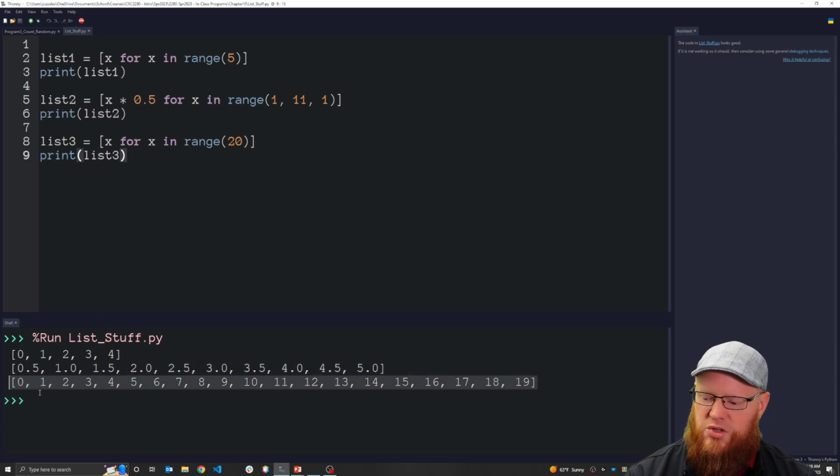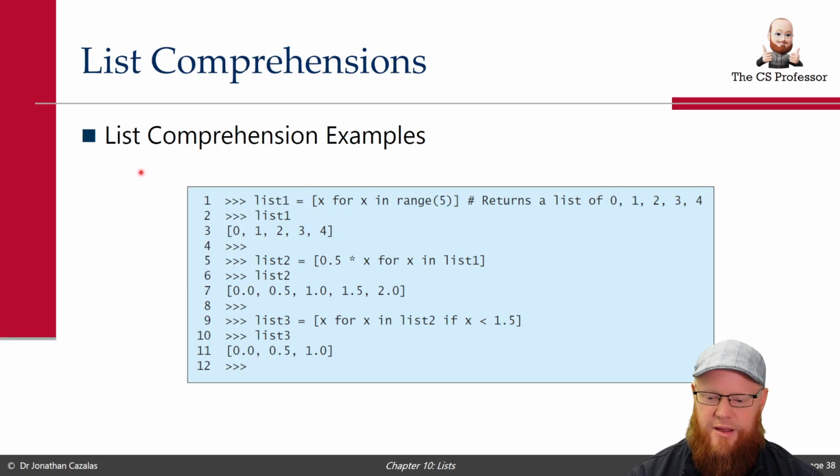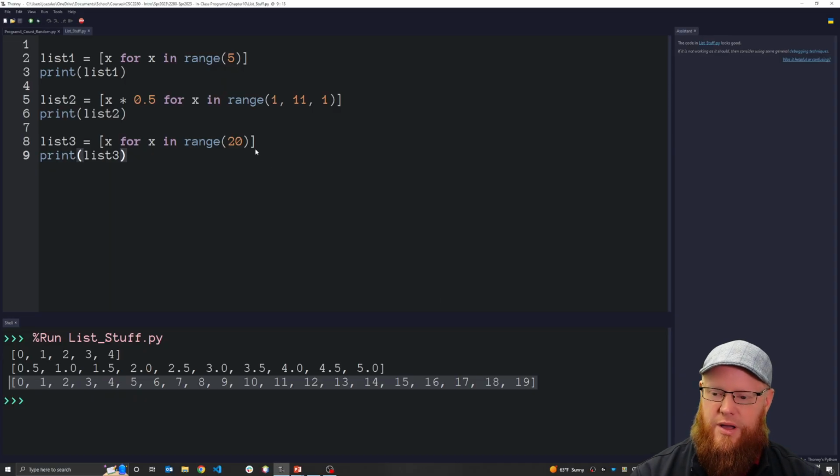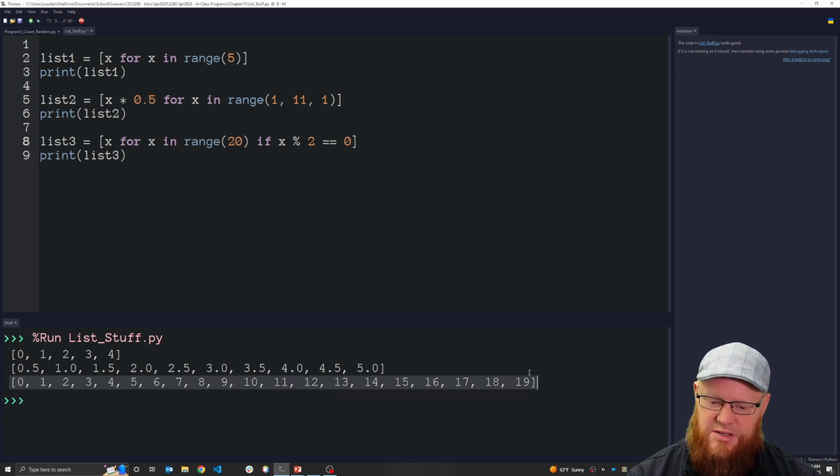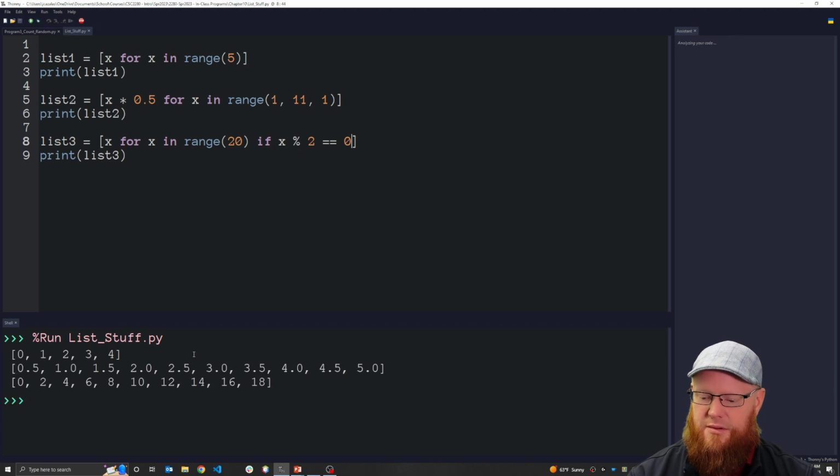What if I only want to include the numbers that are even? How could I do that? Check this out. I could say x for x in list 2 if what? I could put an if statement right here. If x mod 2 equals 0. So this is going to say, give me all numbers between 0 and 19 inclusive if they're even. And this is the result.